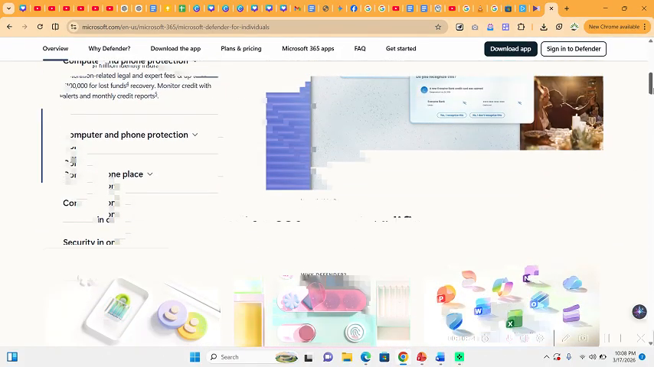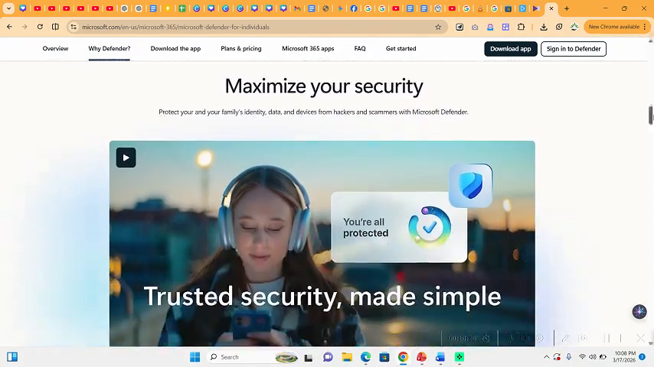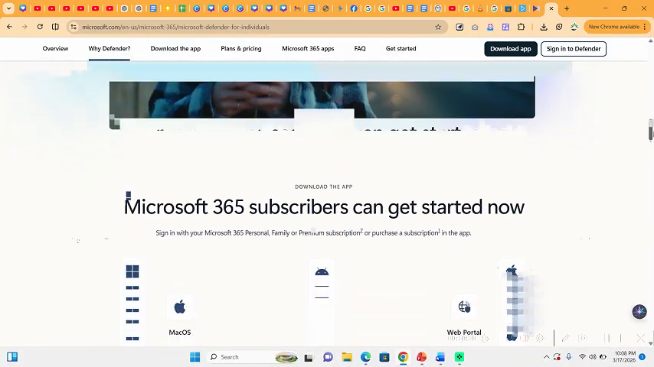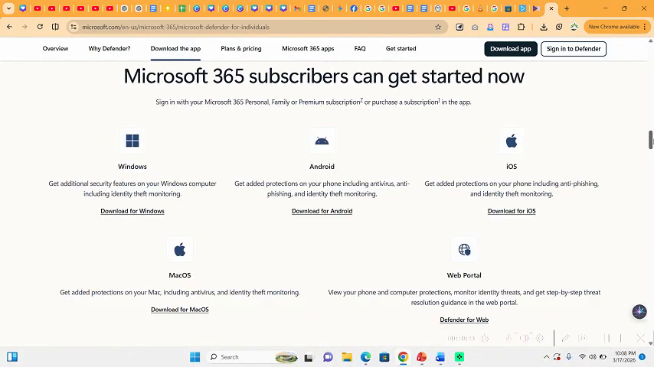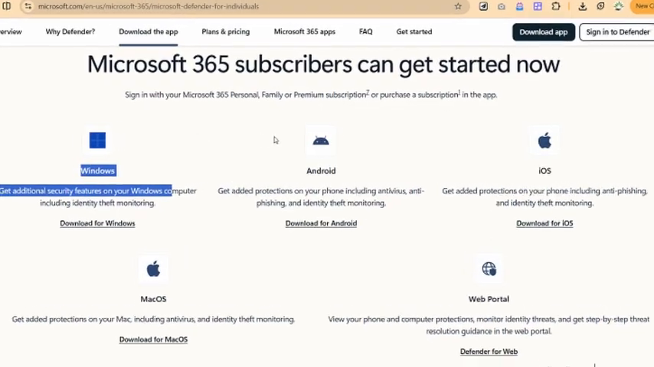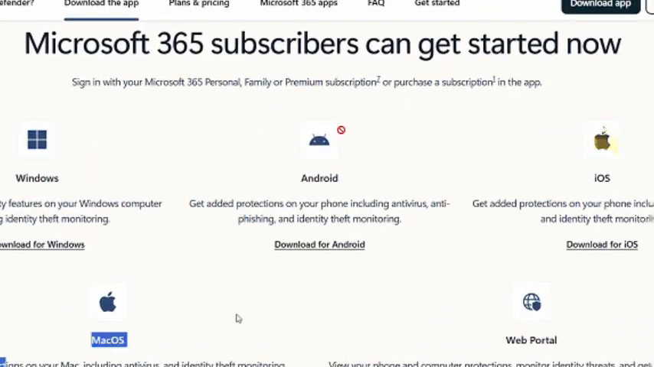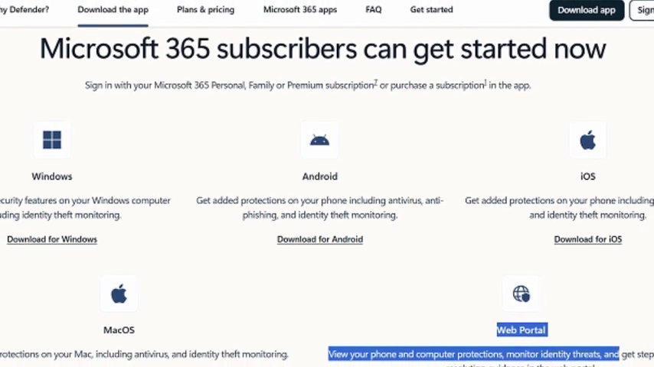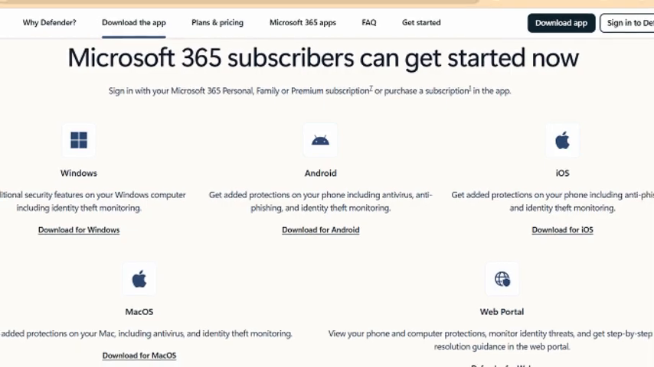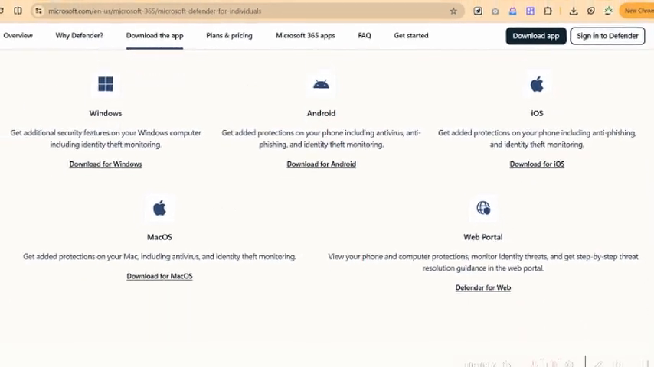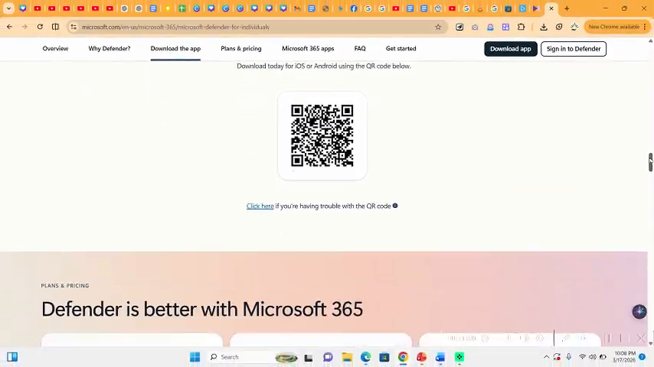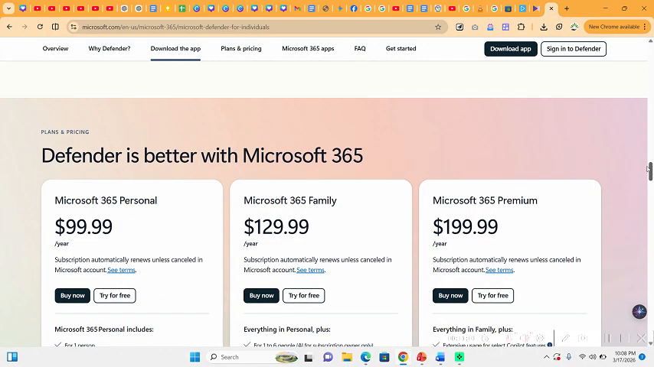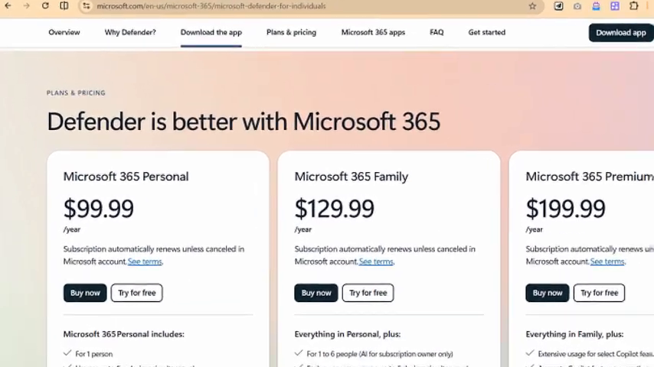Though this one too is not free, you can start it for free to enjoy it, and then later on sign in. It's available for Windows, Android, iOS, and Mac operating systems, and even the web portal. You can view your phone and computer protections, monitor, identify threats, and get step-by-step threat resolution guidance on how you can go about it. You can just download the app, and you can see it is better with Microsoft 365.